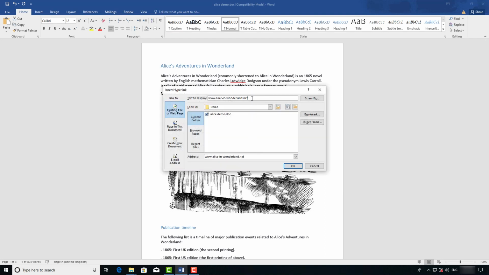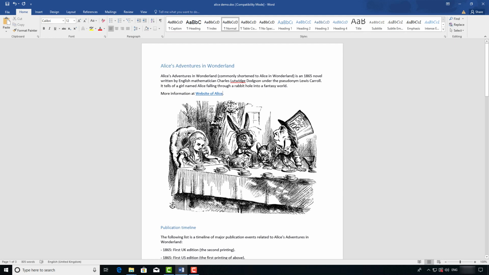We have now the possibility to enter the text to be displayed and the web address to be followed. Here we enter the text, and here the web address. Finally, we confirm our choice by clicking the OK button. Now this looks like a real link.